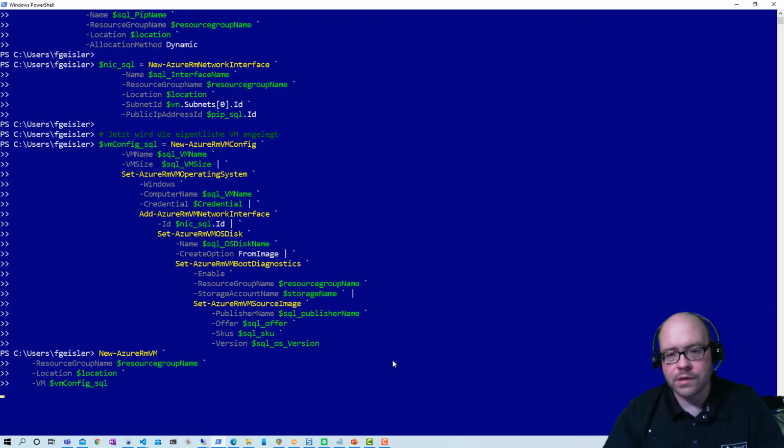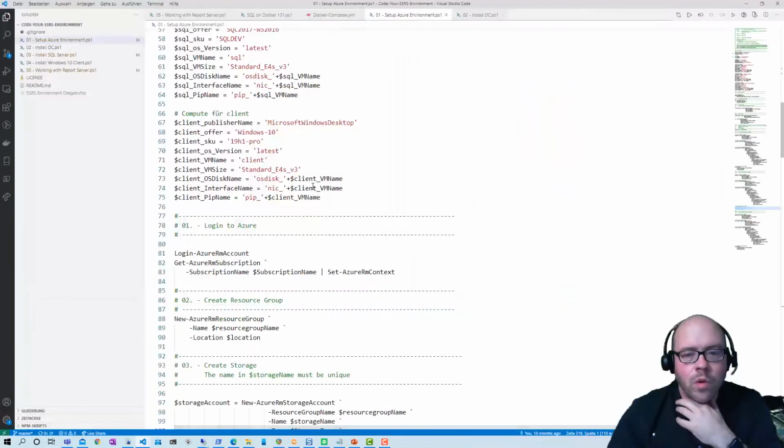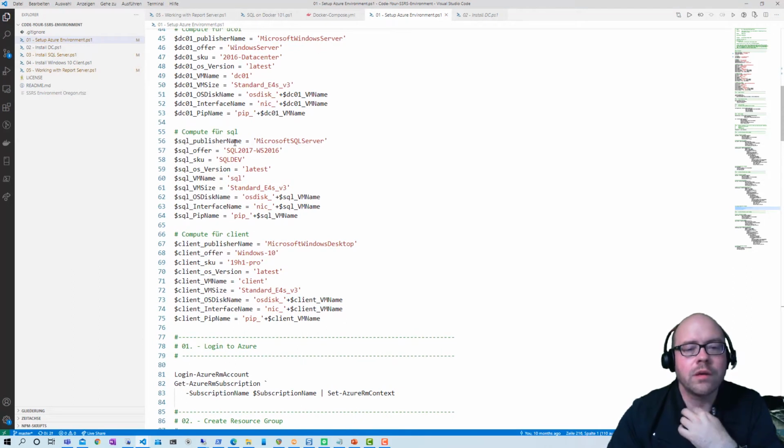One of the differences between the domain controller and this virtual machine is that we use a virtual machine with a pre-installed SQL Server. When we take a look here, what we are choosing as a publisher name is Microsoft SQL Server. We are choosing the SQL offer, in this case SQL 2017 on Windows Server 2016. We will select the SKU, which will be SQL Dev, and we selected the latest operating system version. So this defines our SQL Server.